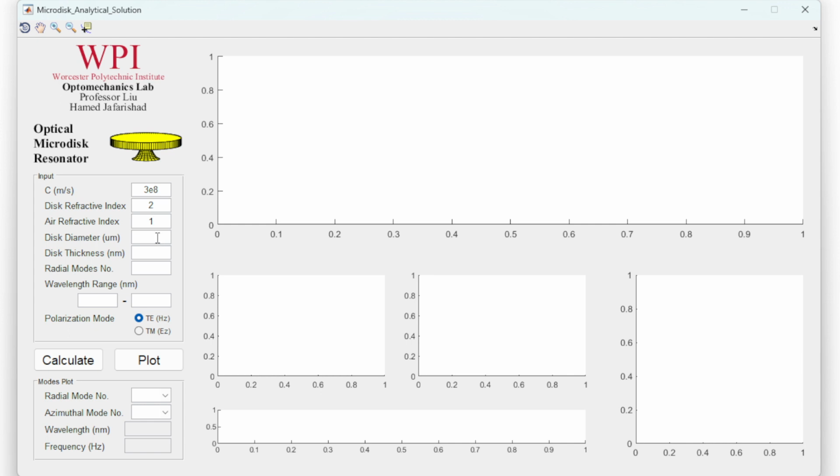For the diameter, I'm going to choose 14 micron, and for the thickness of the disk, 200 nanometer. For the number of radial modes that I'm interested to see, let's say I'm interested to see the first three radial modes, and for the wavelength range, I'm going to choose between 1300 and 2000 nanometer. And for the polarization, I'm just going to leave it as TE mode. Now I can run the program and see the result.